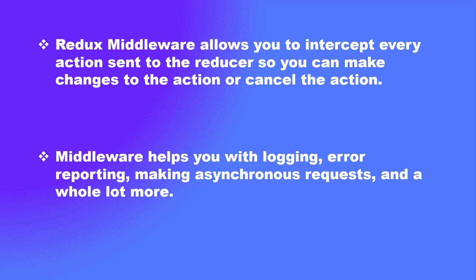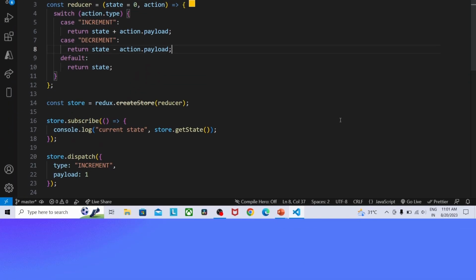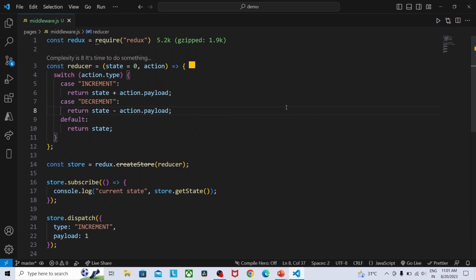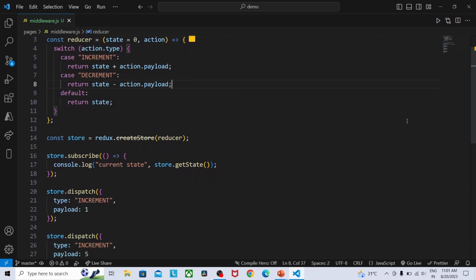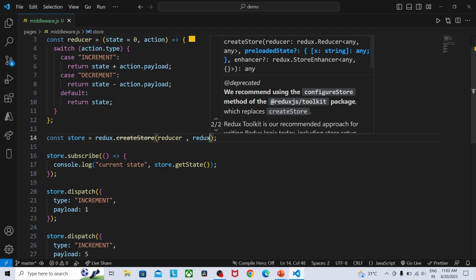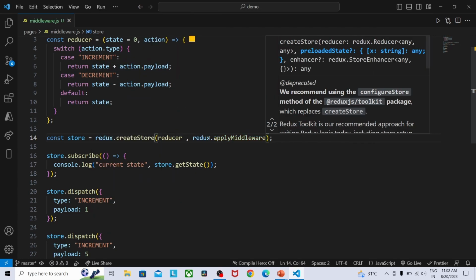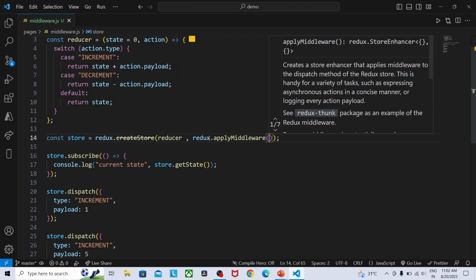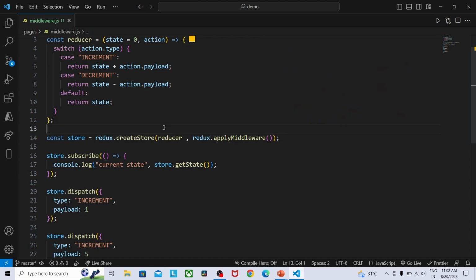Let me explain with a practical demonstration. Here I have a simple Redux application. First of all, I'm going to call the middleware. Let's go to the create store. Here provide comma, redux.applyMiddleware. So here we have to give our middleware function. Till now we didn't create it, but now let me create it here.